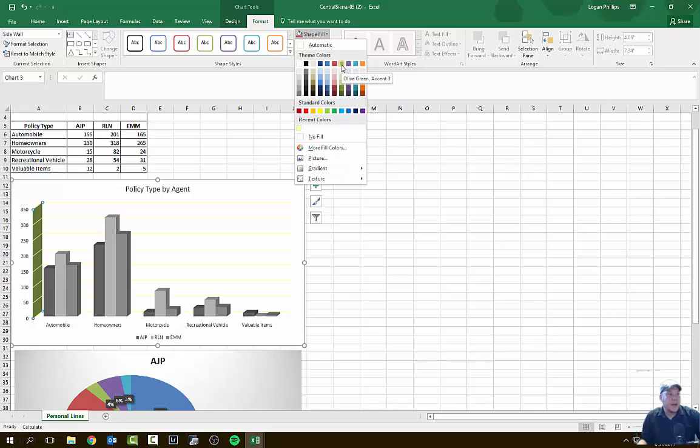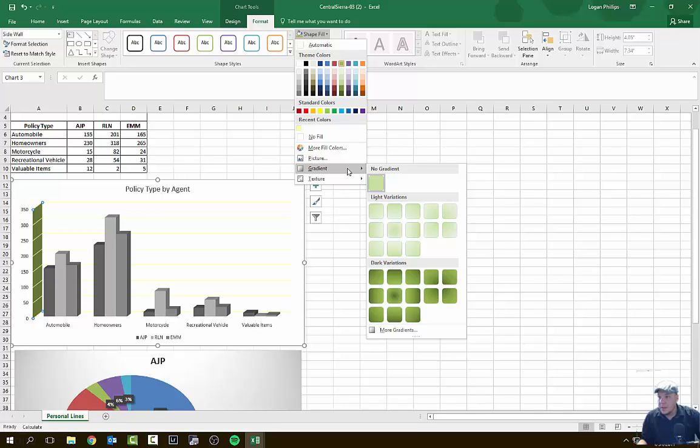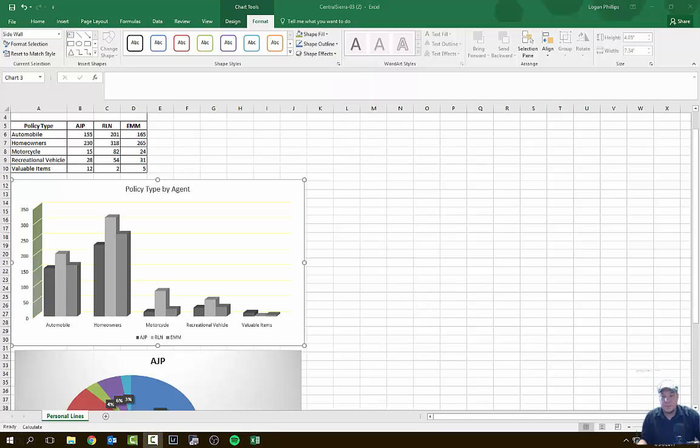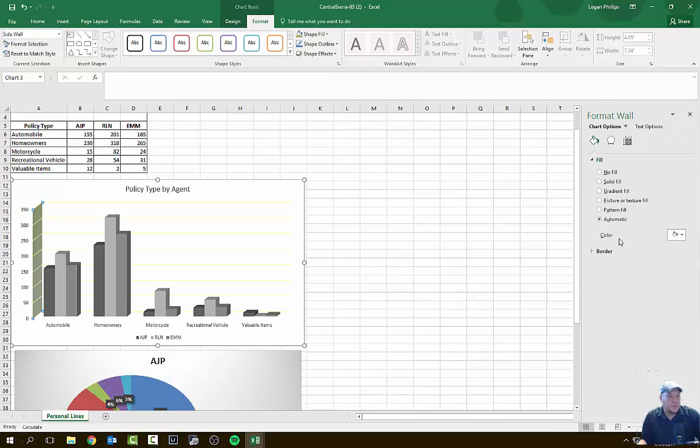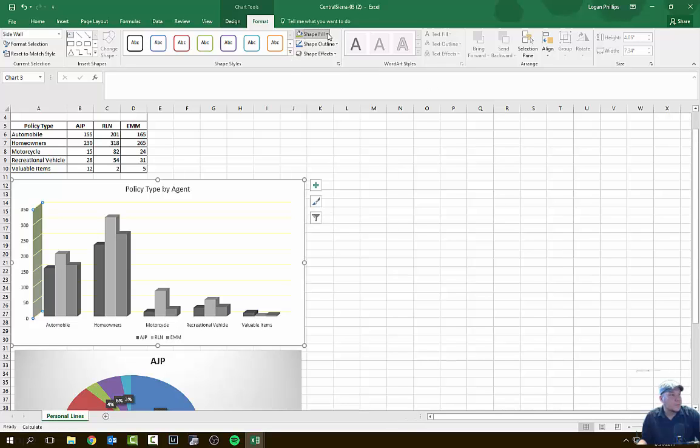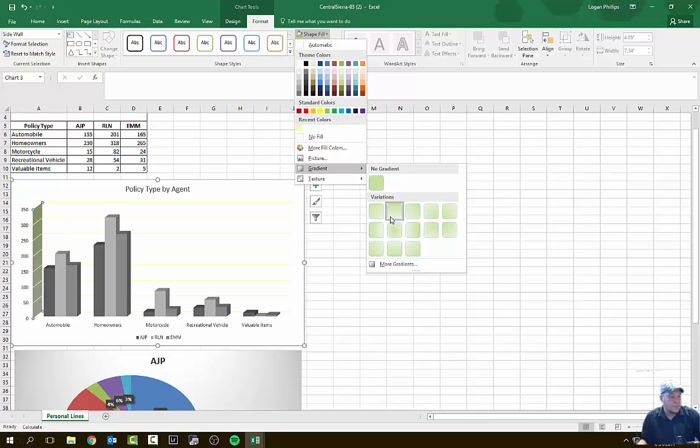We're going to choose a shape fill. We're going to choose olive drab accent 3, and then we're going to do a shape fill and a gradient of a linear down gradient. So let's find linear down gradient. Linear diagonal, linear down gradient. And make sure that you've chosen the linear down gradient in the light gradients. So, linear down.